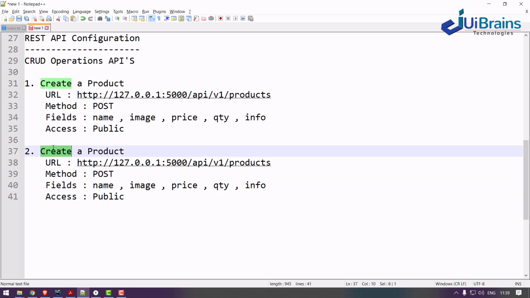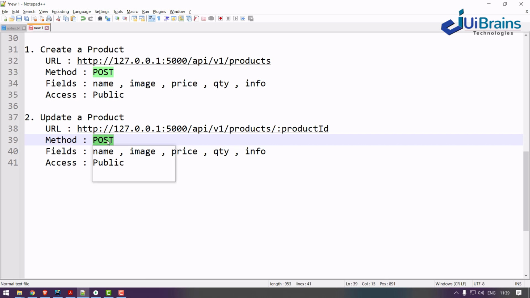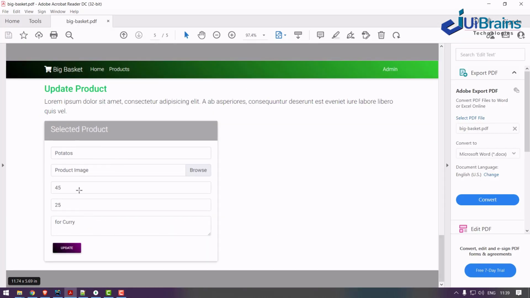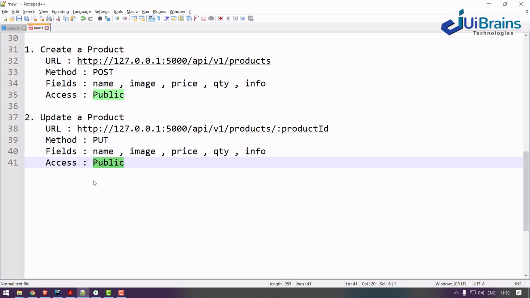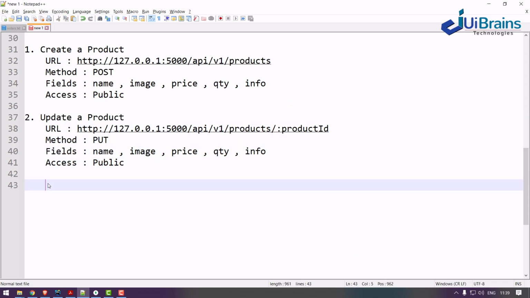And for update product, if you want to update a product, it's the same thing, slash colon product ID. The particular product ID you will be updating. So product ID, and this will be a PUT request with the same fields, because update also needs the same fields, and public.